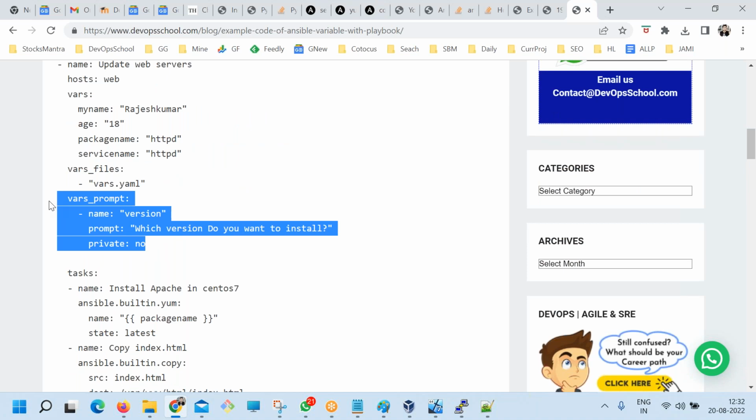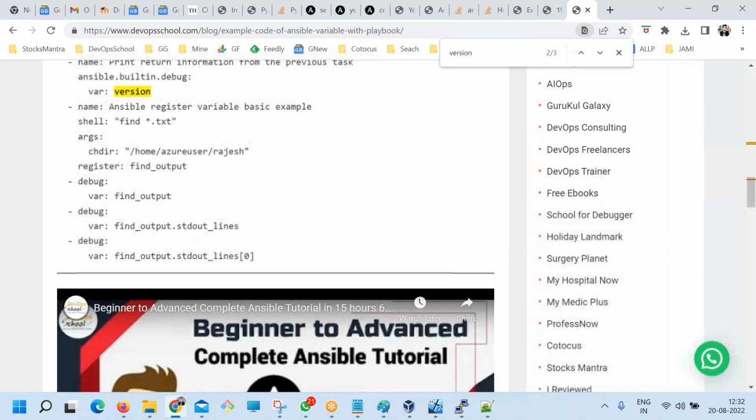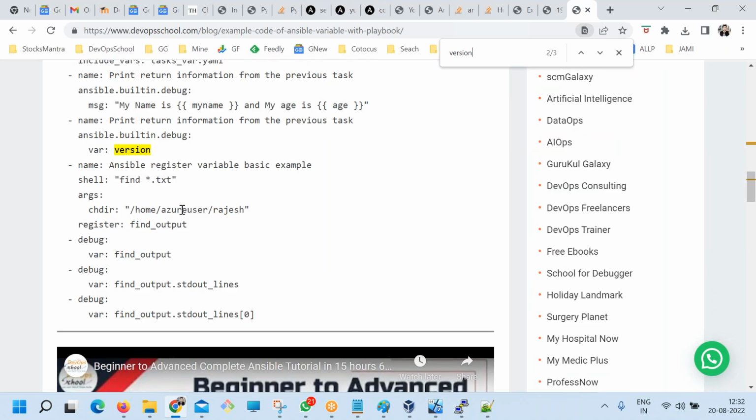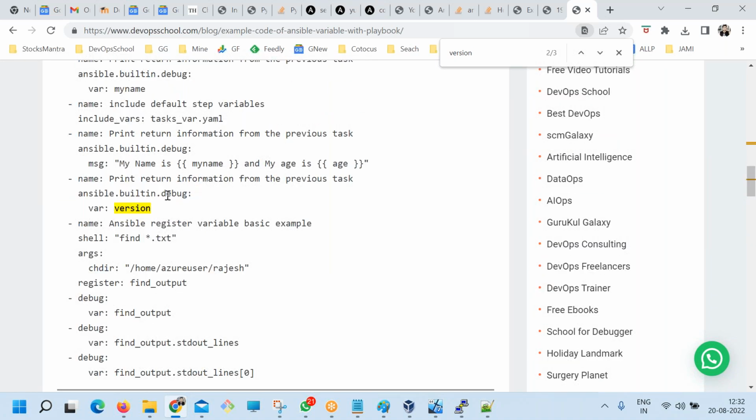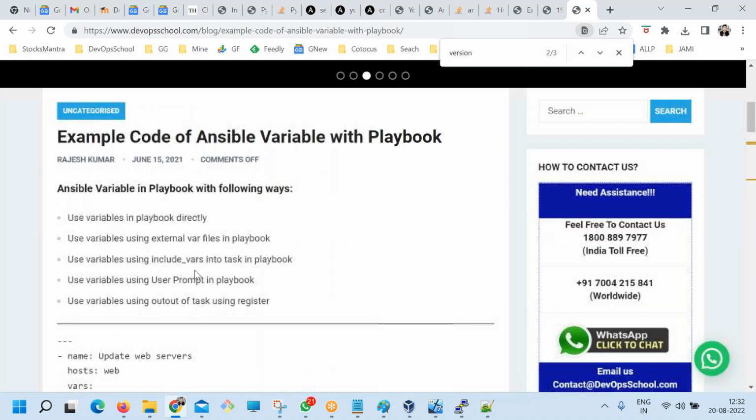This is the part of vars_prompt. So vars_prompt is one section. This will prompt you with a message: which version do you want to store? And whatever you type will be set in the variable version. And private: no means that whatever you type should be visible. If I set private no, it will be visible. So here this version, you are using it somewhere here. You are just displaying it with the debug module to display the variables out. So this is one more.